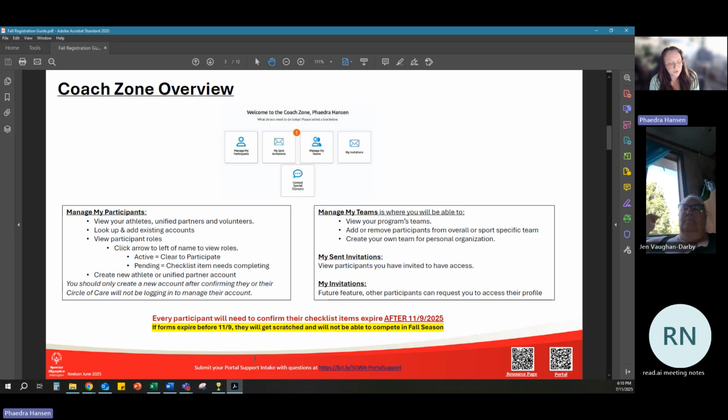If you have an athlete or a unified partner that does not have a profile yet, and you can confirm they don't have a profile yet, you are able to create a profile for them, but we are asking that you ask: are you going to have a parent manage your profile? Are you going to manage your own profile? Are you going to have a case manager or a group home manage your profile?